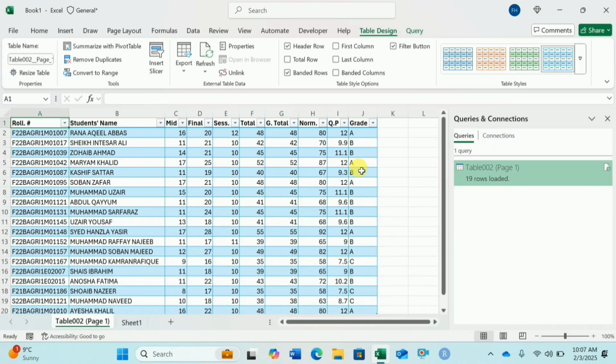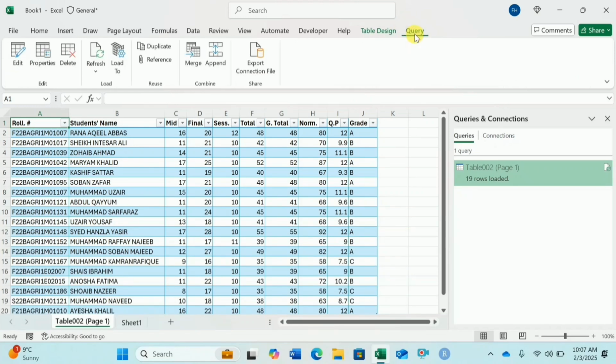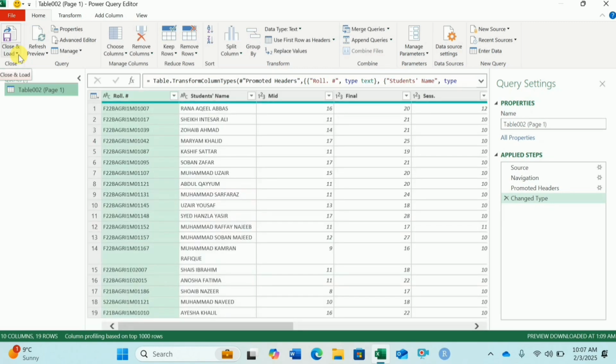If I want to rearrange this data or want to delete or arrange some column, I can go to this Query option and then click Edit. This will take me to the Power Query Editor. Here I can easily choose any column, remove any column, or I can just split the columns the way I want. For example, if I only want to retain the list of the student's roll number, student's name and the grade, then I can go to this Choose Columns option.